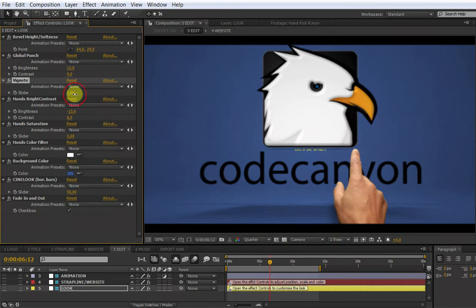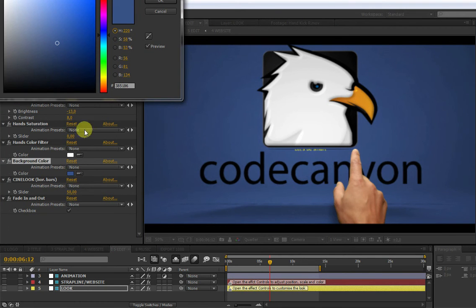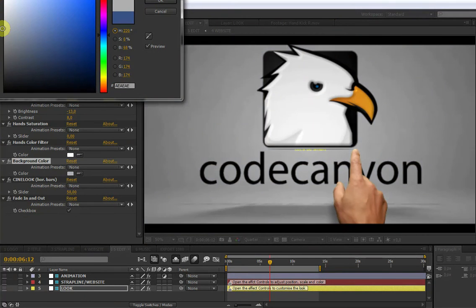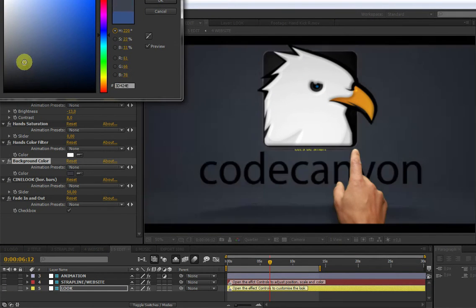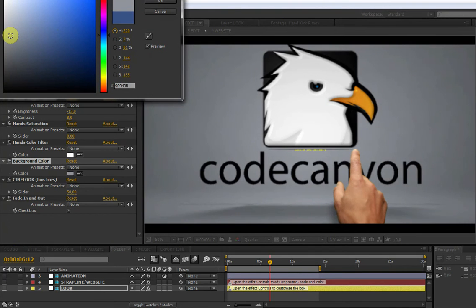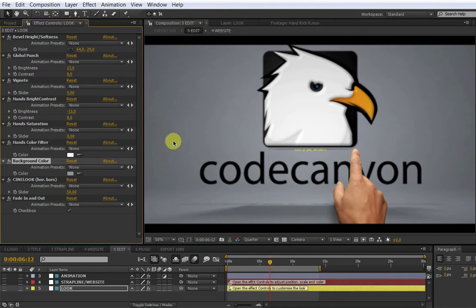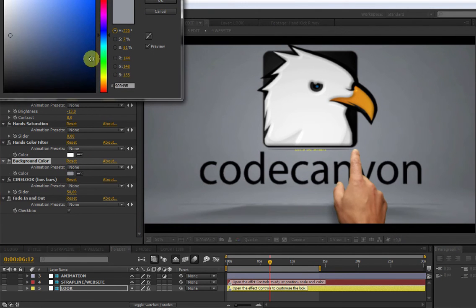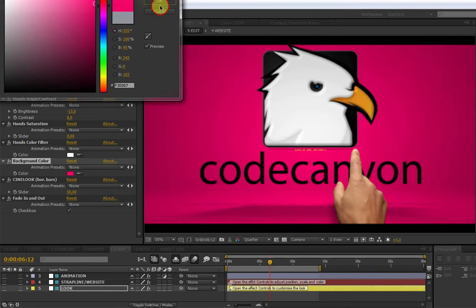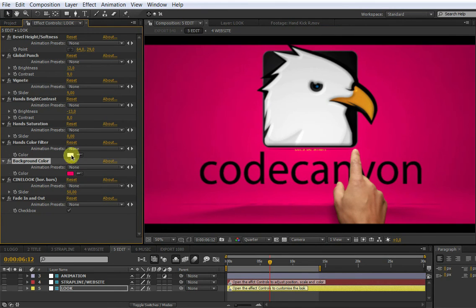You have a vignette here to darken the edges. You have the brightness and contrast of the hands only, because in case you change the background color here, you have this control to change the background to white, for example, or to more dark. You may want to change the lighting of the hands to match better with the background. You can also, suppose you have a colored background, red, for example, this pink, the hands maybe have this pink color filter here that will help you to make it match much better with the background. So you can have also the hand saturation.